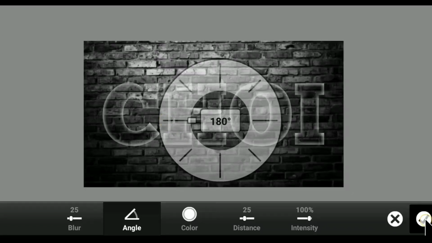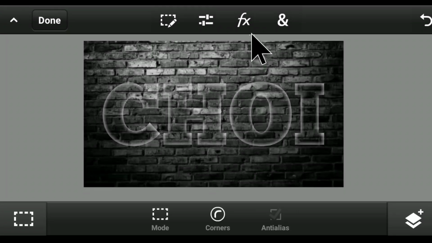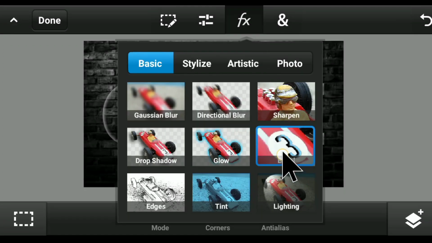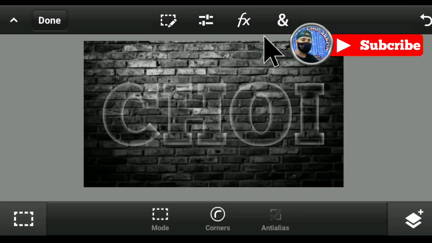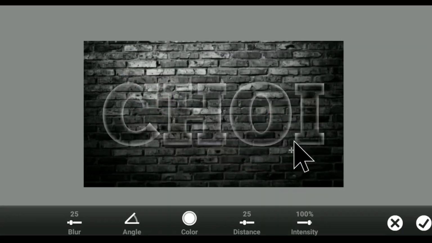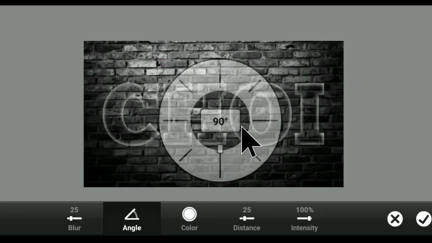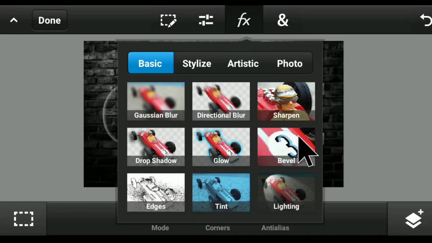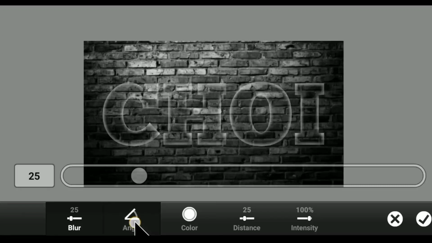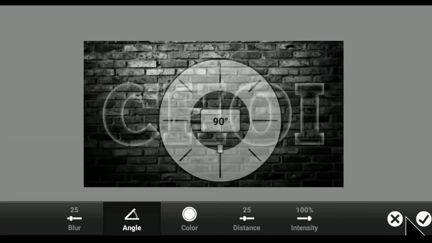Click check to OK. Go to bevel and adjust the angle to 90 degrees. Click check to OK. Click FX effect, go to bevel and adjust the angle to 0 degrees. Click check to OK. Go to bevel and adjust the angle to 90 degrees. And click OK.